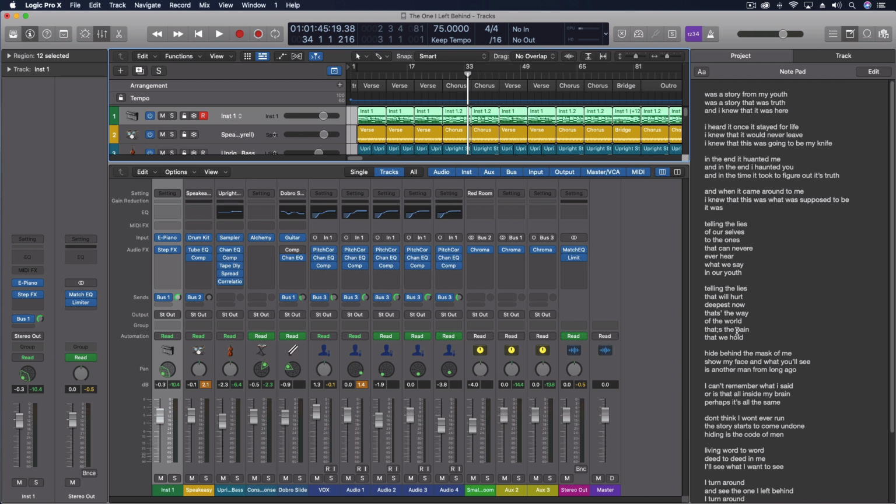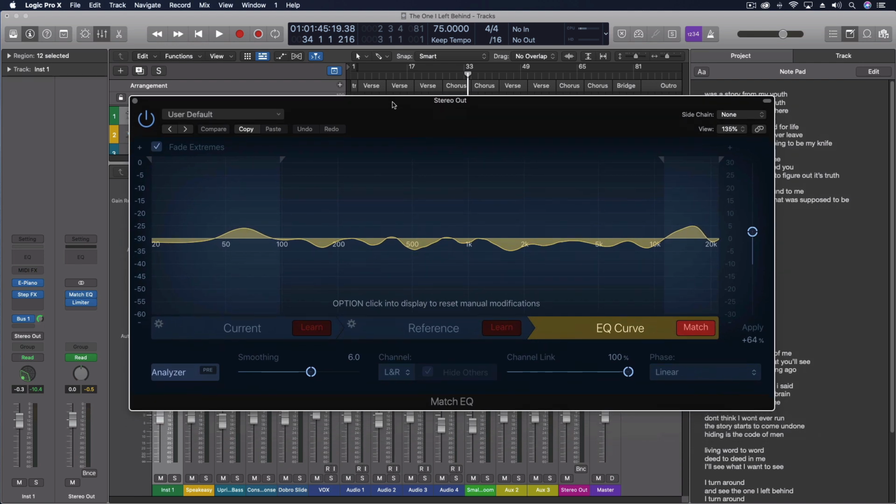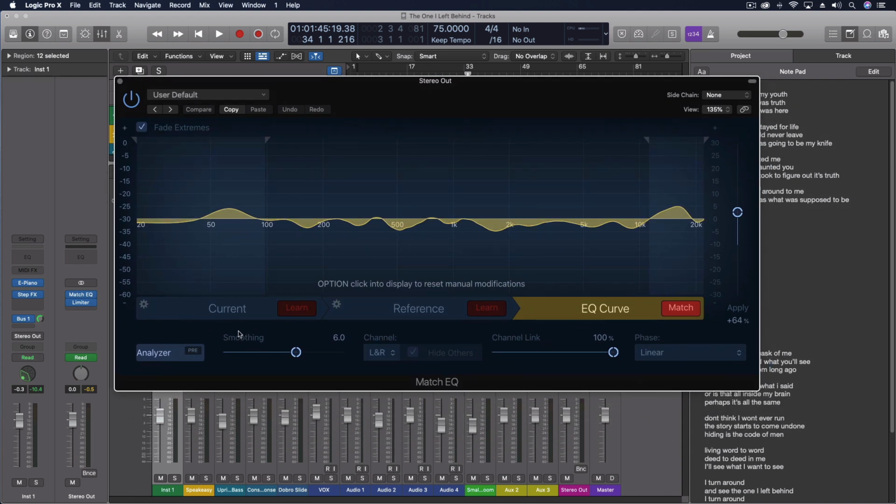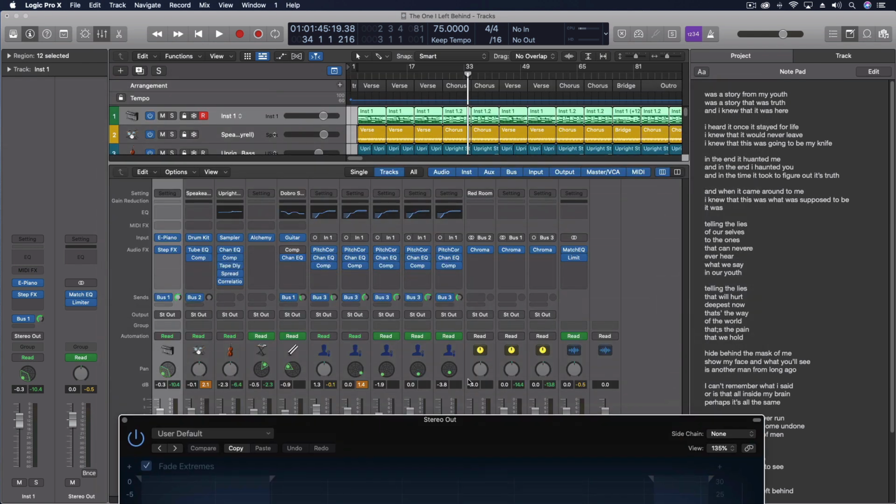The last thing I'll point out here is that I'm using Match EQ, and I pulled in a song off of a U2 album, just pulled off a clip of it. I think it was All That You Can't Leave Behind, and it may have been Elevation or something off the album. I can't remember right this second, but I used that as the reference.